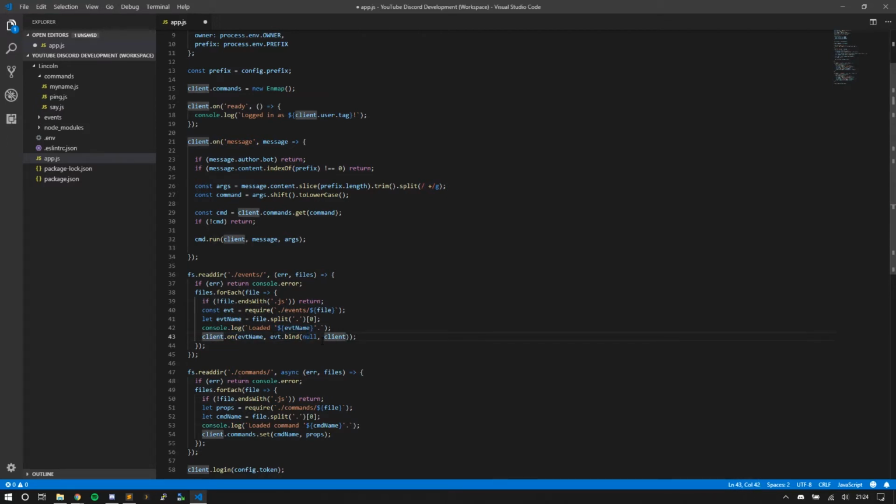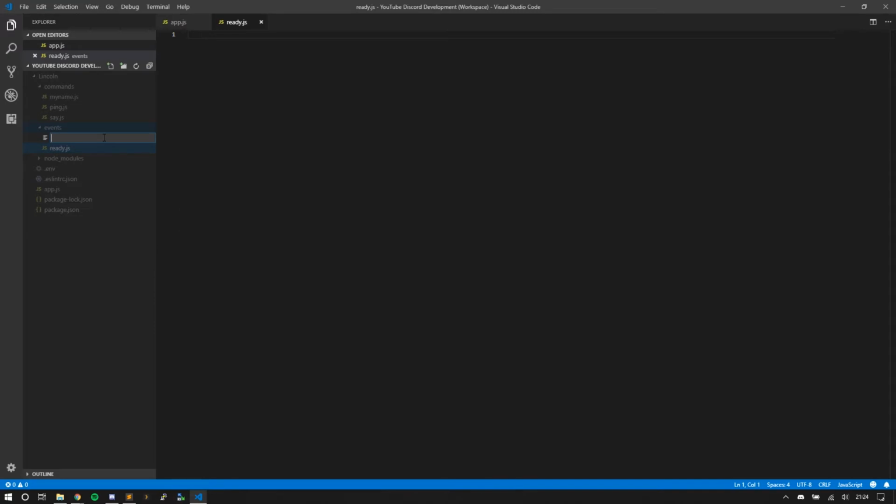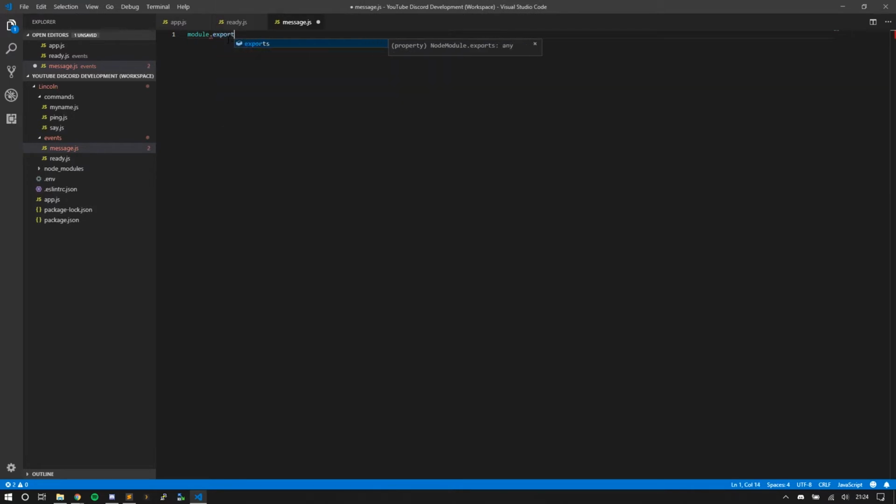So that's how you go ahead and set up so the bot can read the events folder. So we're going to add in 2 events here right now, and then we're going to load the bot up just to show you that everything is working. So we're going to add in ready.js and message.js. All you have to do here is do module.exports.